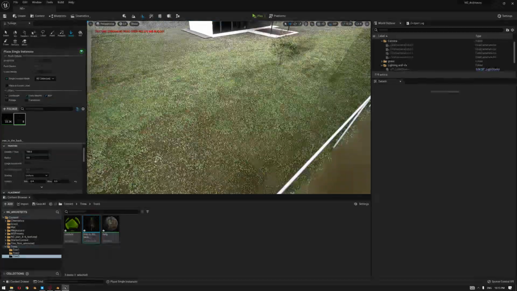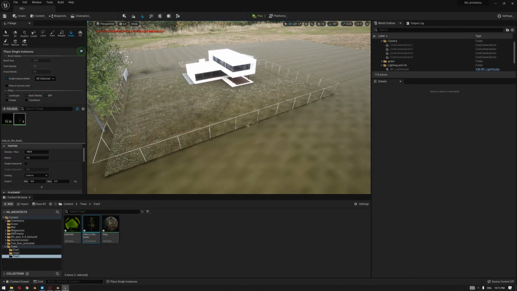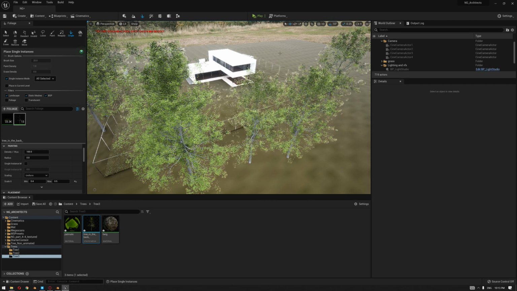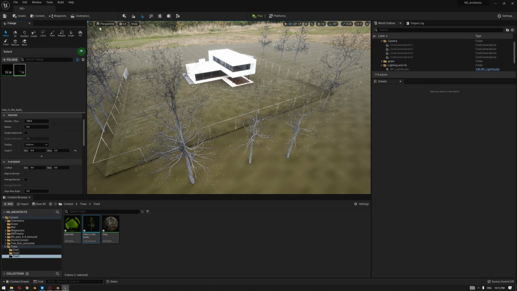Okay, so basically just randomly around the area until you get a sense of the idea of having these trees around the house. Once we are finished, we can now start to set up our camera.